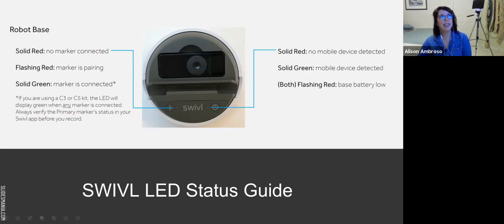On the right side of your robot, this status light has to do with system status. Solid red means no mobile device is detected. Solid green means the mobile device is detected, and flashing red means the battery is low.